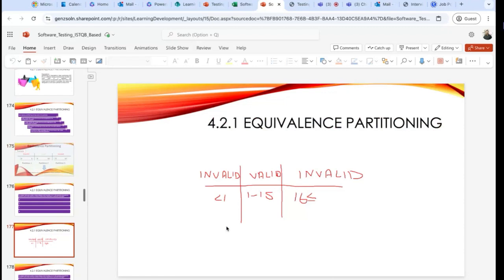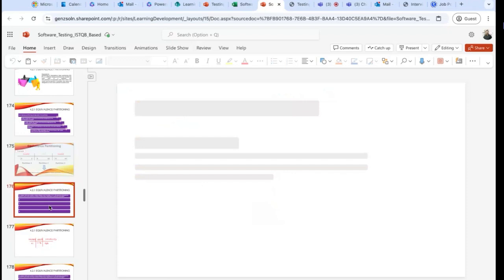Here you can see in equivalent partitioning, let's say the valid range is 1 to 15. Then what will be the invalid? 16 and greater than that. So if I try 16, then I'm covering the negative. Here less than 1, some negative values. So this is for equivalent partitioning.